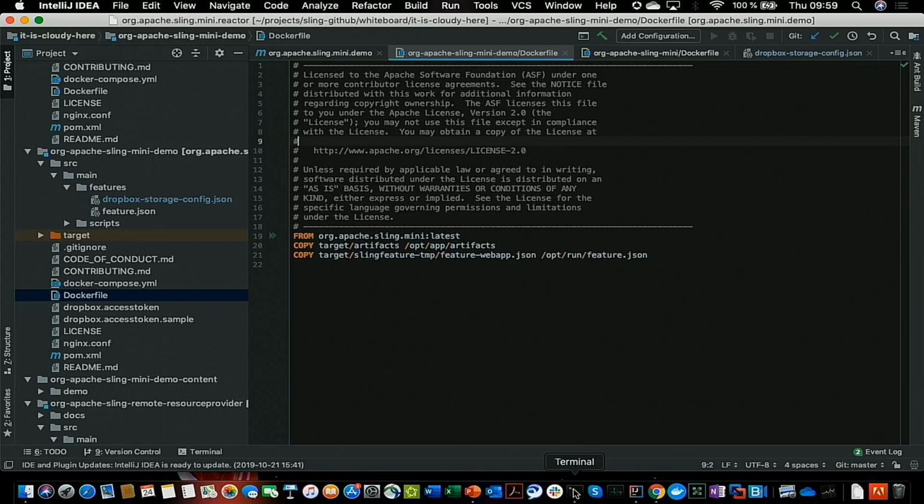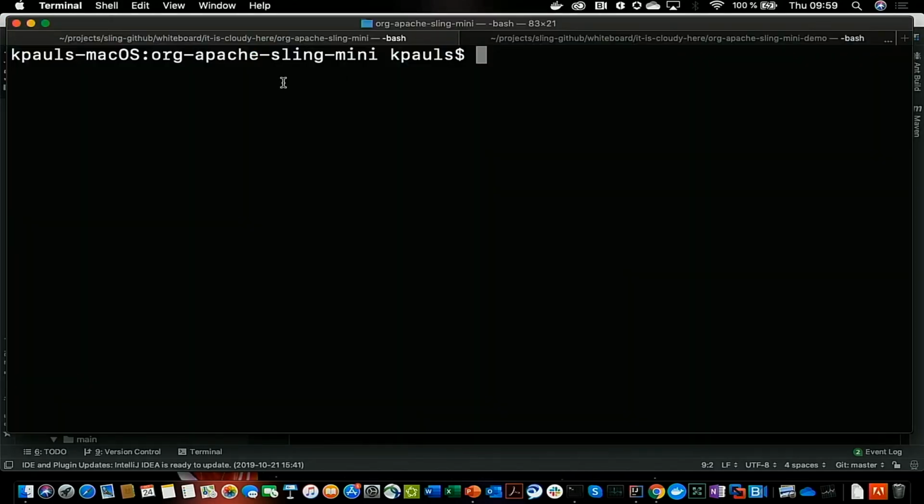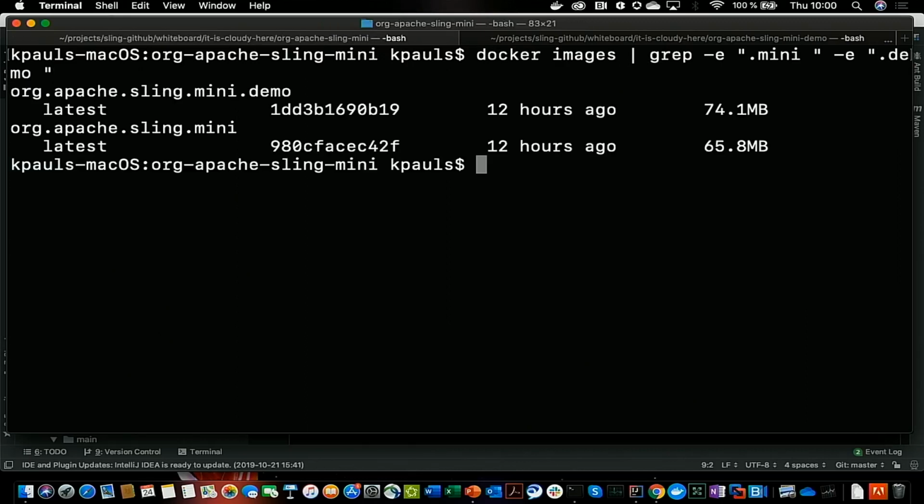So with that, I can create the images. Well, I mean, I don't think it's super interesting to show the build. So I mean, we end up with two Docker images, a Sling Mini and a Sling Mini demo. As you can see, the one is 65 megabytes, the other one is 74. That's because we layered this one additional thing on top.